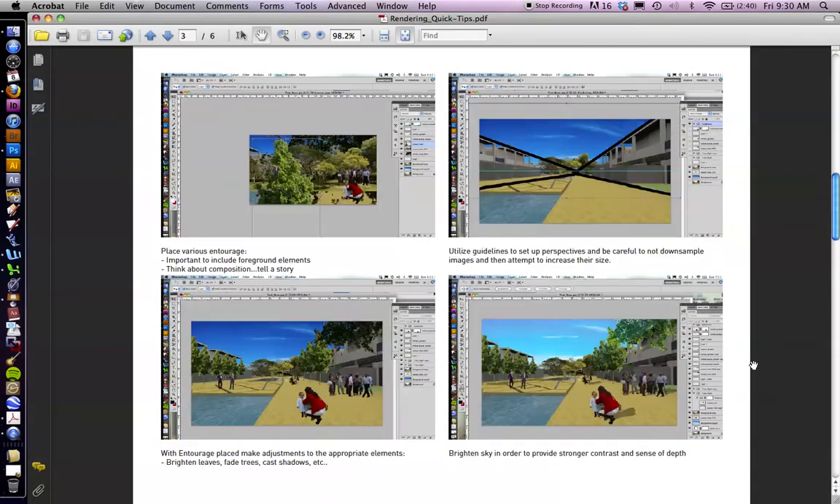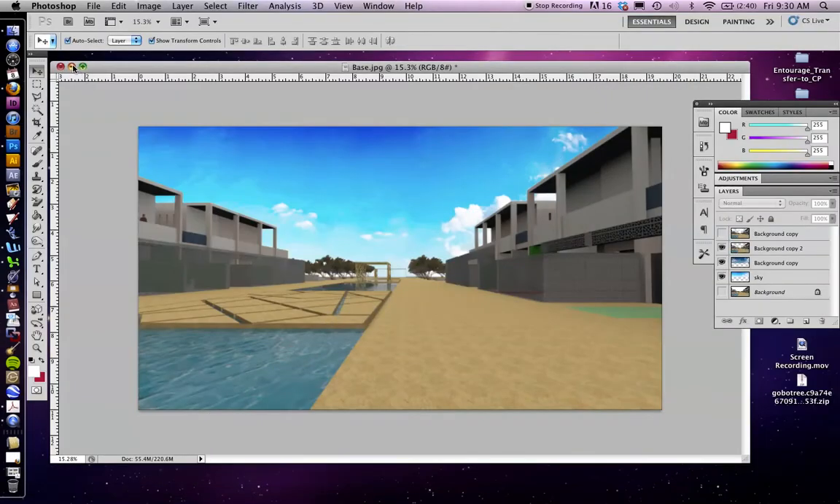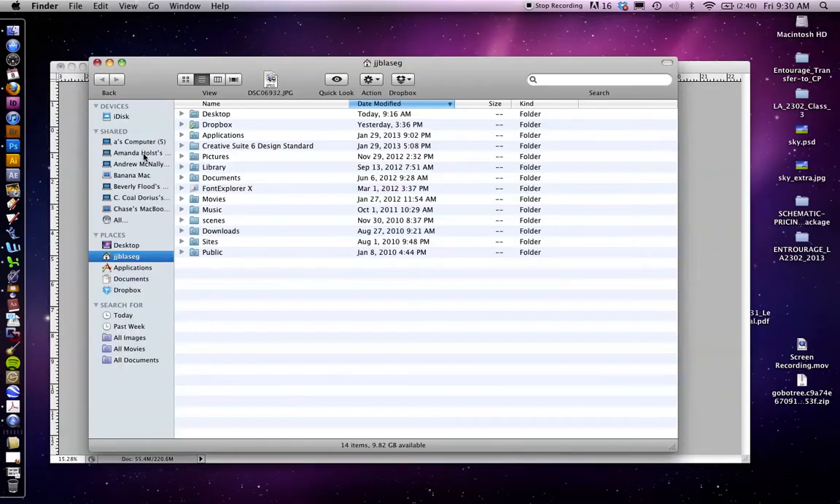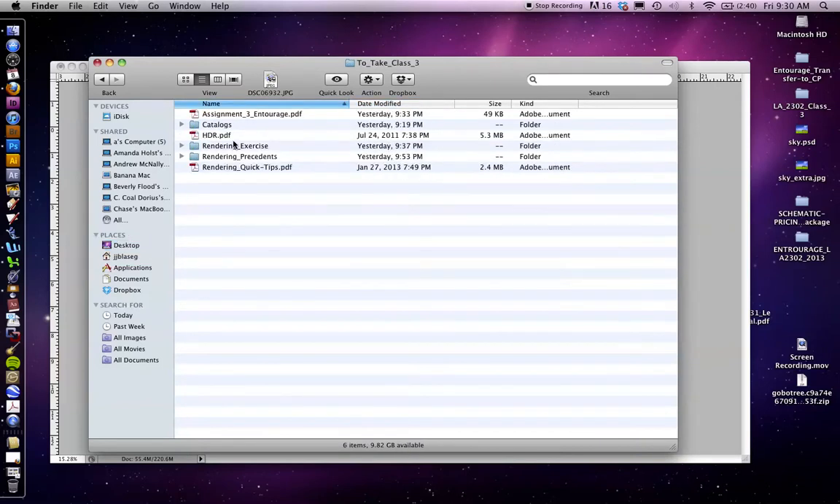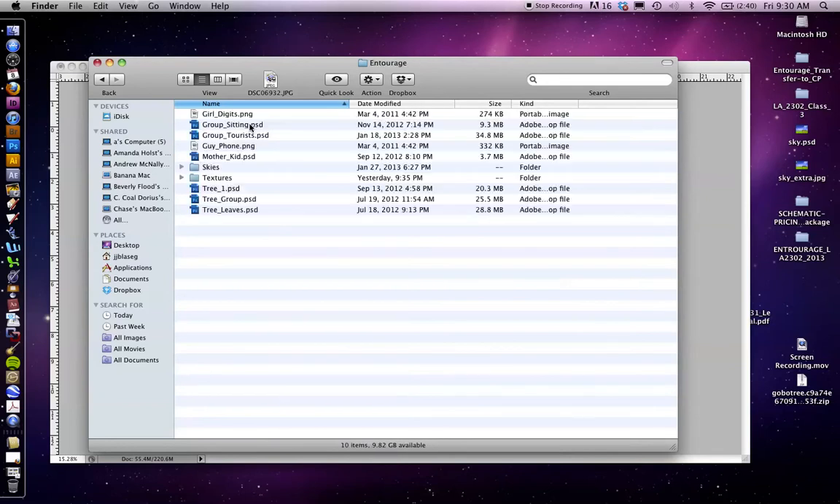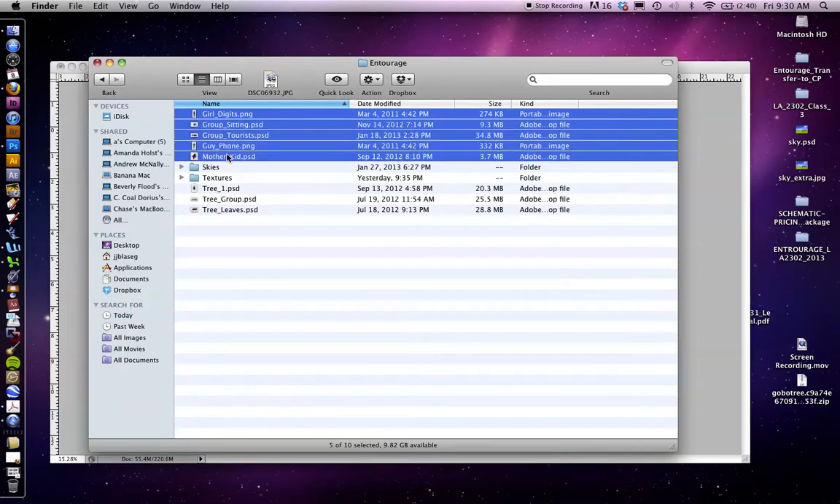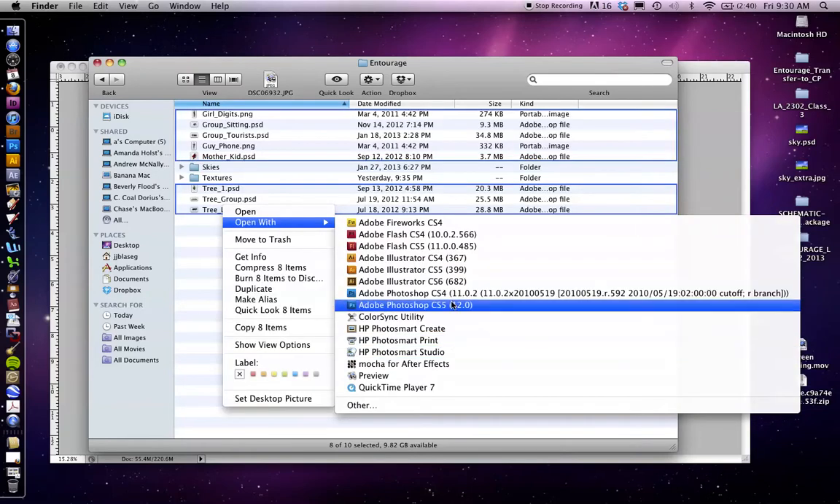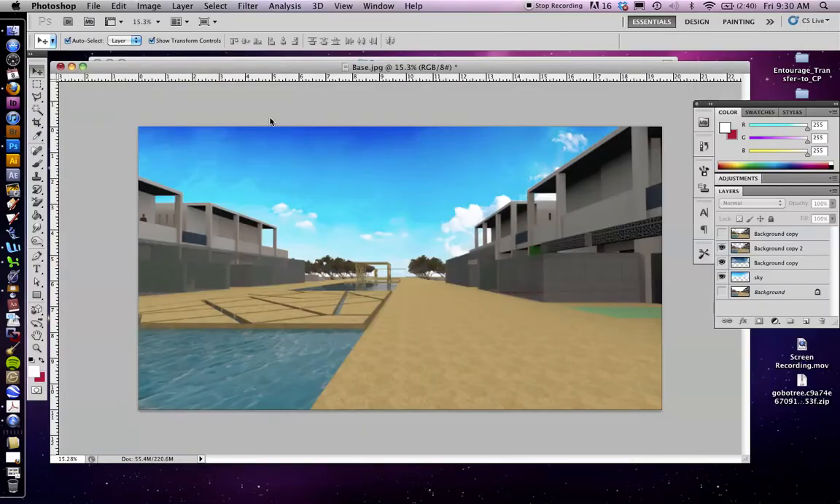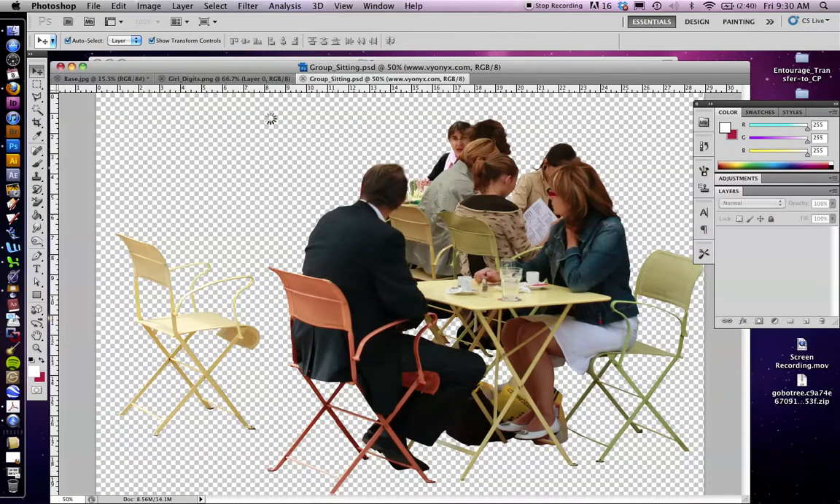On to the next step is just place the various entourage stuff. So start throwing it in there. I mean, it's good to be strategic about it, but the most important thing is just get it in there so you can start working with it. So I am going to place from my folder, we've got the girl digits, the group sitting, the tourist, the guy with the phone, the kids. Let's do the trees. Let's just do everything. Open with CS5. And then just start to compose the scene, long and short of it.